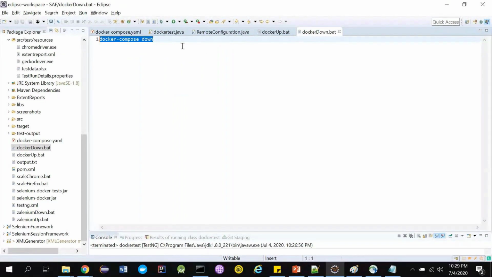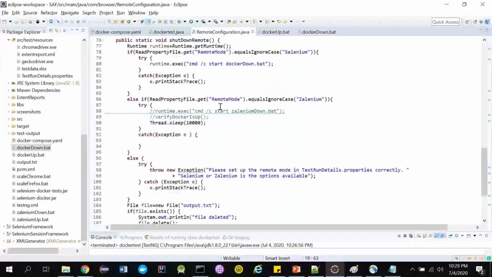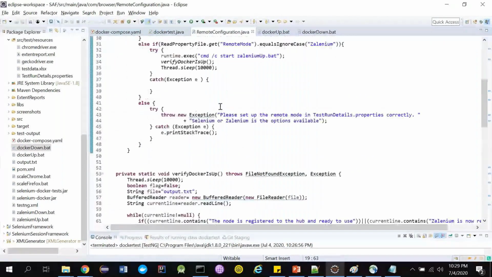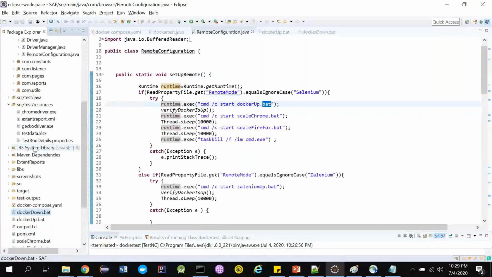In my script, if you see, this is basic Java, guys. If you are from a Java background, you can understand. I'm creating a runtime instance using Runtime.getRuntime, and you can execute your batch files. This batch file, docker up.bat, is located in my folder path. So you can spin them up.